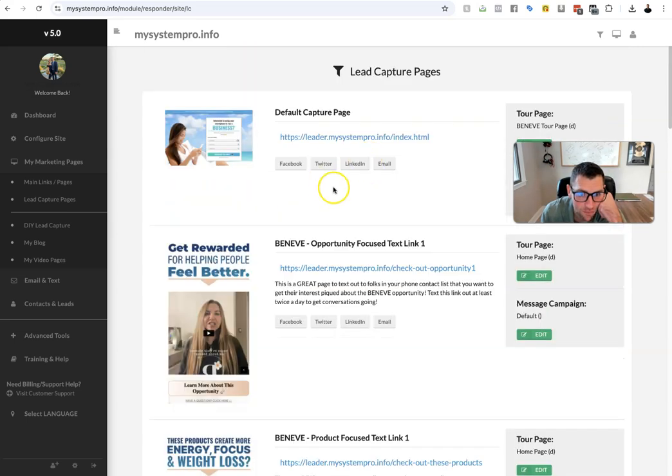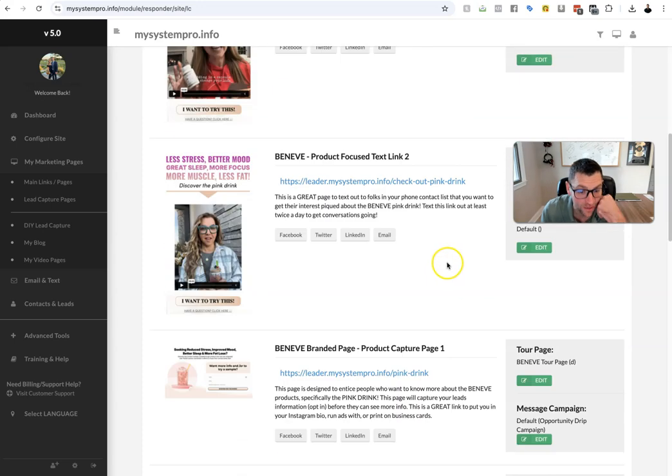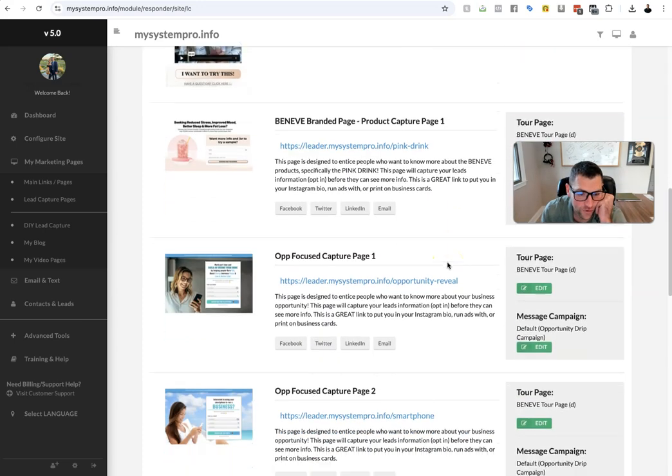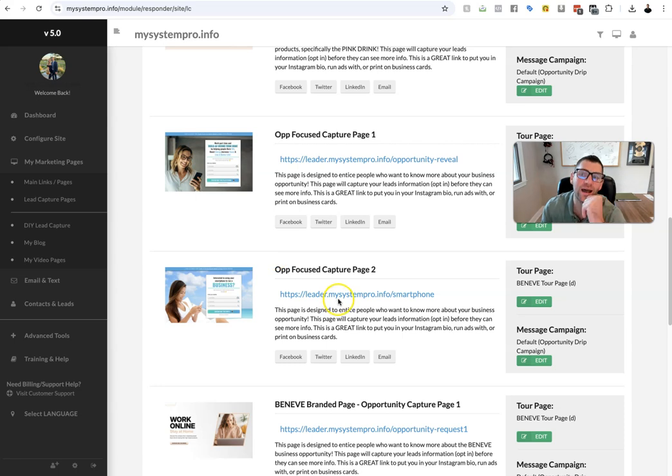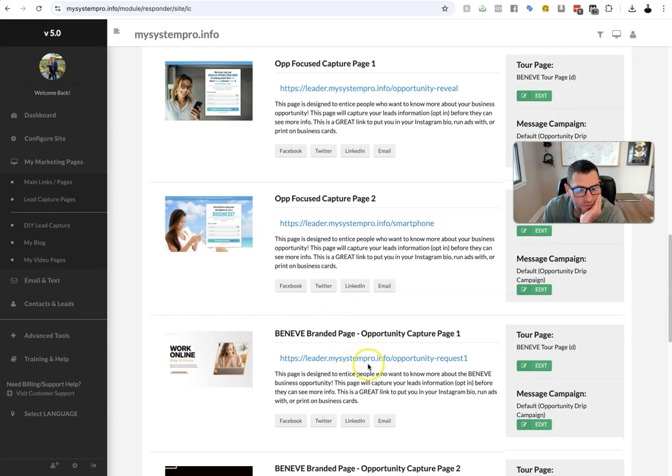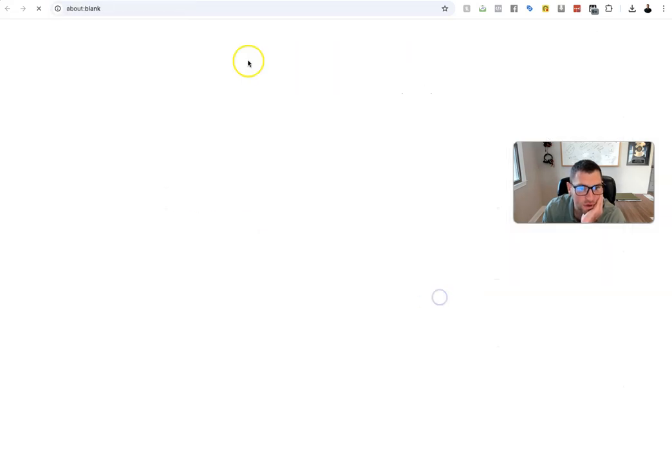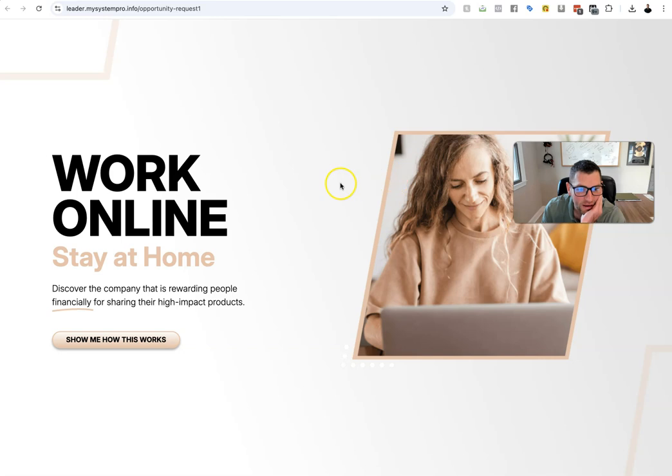But inside of here, you can browse all of the different pages that we've pre-built for you. So for example, say you wanted to have in your Instagram bio some copy that said, click here to learn how to earn money online or something like that. You'd have to make sure whatever you say is compliant. But from there, you can go ahead and say you liked this link right here. You could post this link here, and you can see it says, work online, stay at home, discover the company that is rewarding people financially for sharing their high-impact products. Show me how this works.